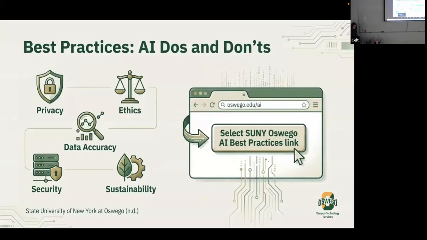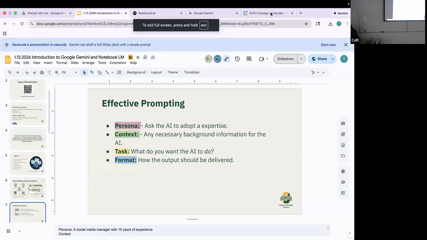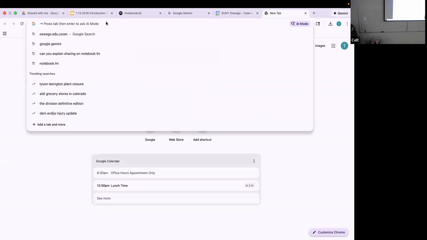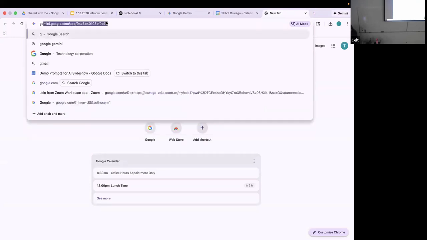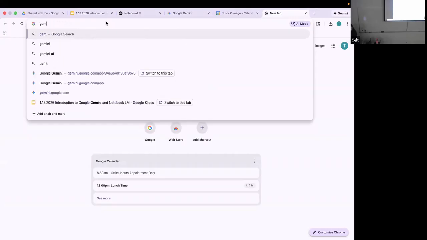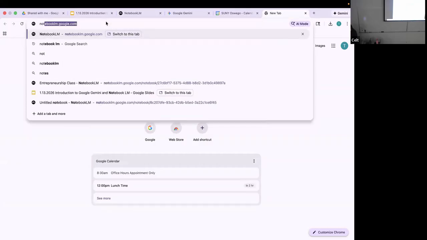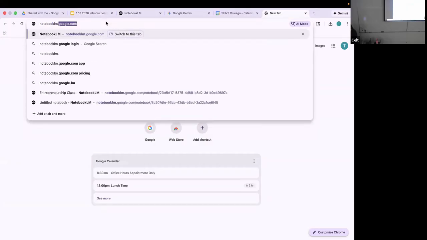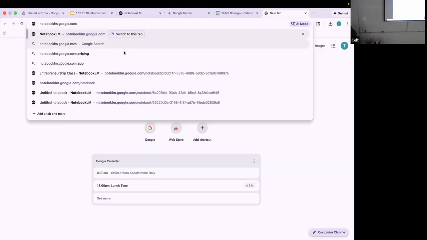All right, so before we get into this, I just want to get everybody signed into Gemini and NotebookLM first. Let me see if I can do it on here. So to get Gemini, you can either type in gemini.google.com. And then for NotebookLM, there's also a URL. It's going to be notebooklm.google.com. If you just want to open those in two separate tabs.